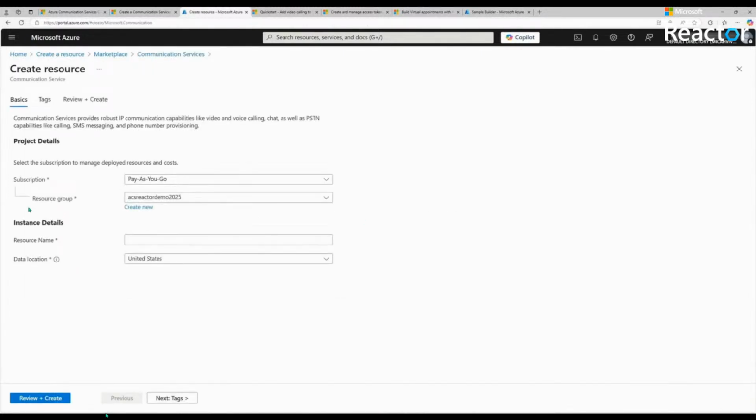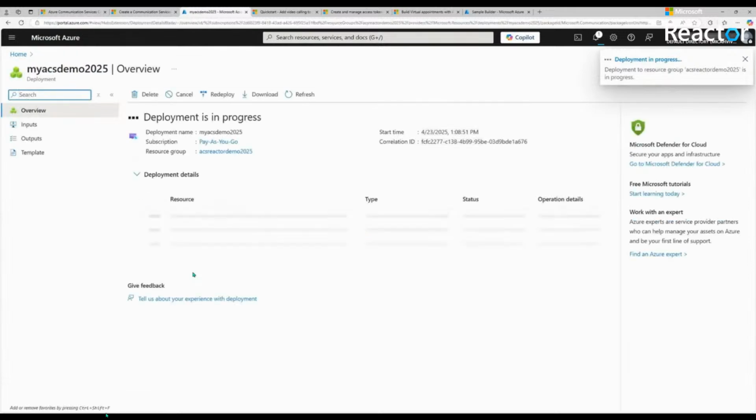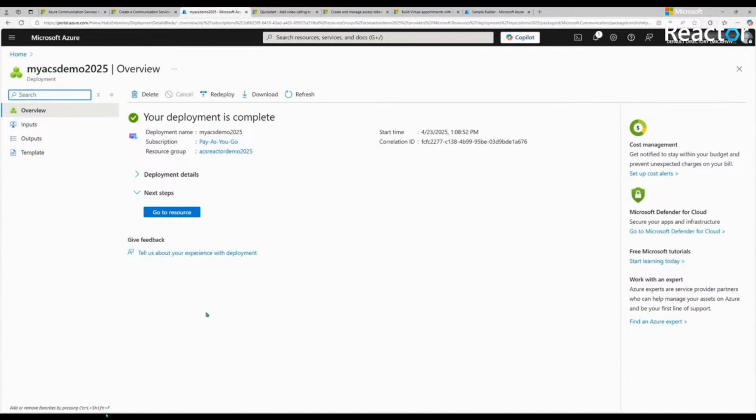Let's create one. I already have a resource group created. If you don't have a resource group, please create one. Resource groups provide a logical container to manage or organize Azure resources. So let's give it a name. Let's call it My ACS Demo 2025, and let's have the location be here in the US. So I'm going to go off and create, and then create. This will take a few moments to complete, so let it do its magic and work. As you can see, that resource creation has been completed. All right, let's go to the next step.